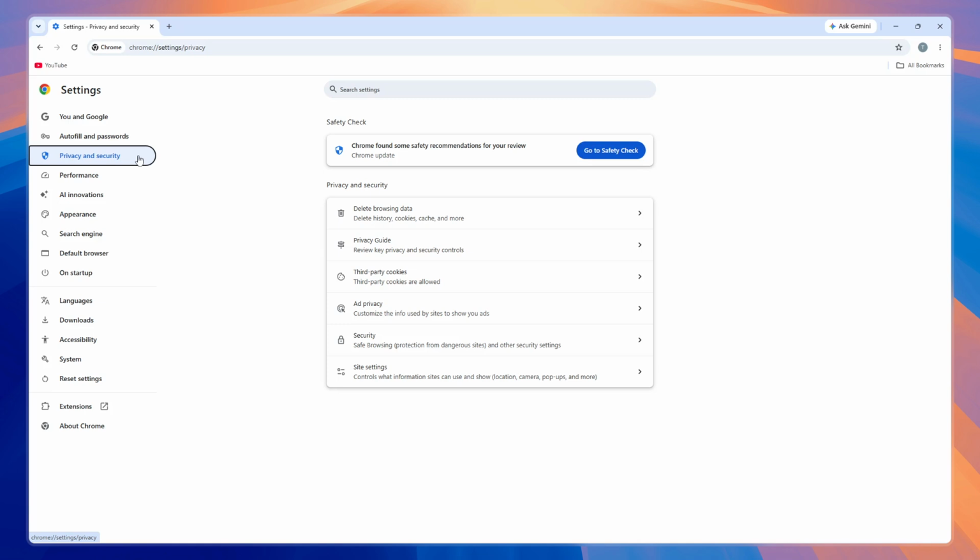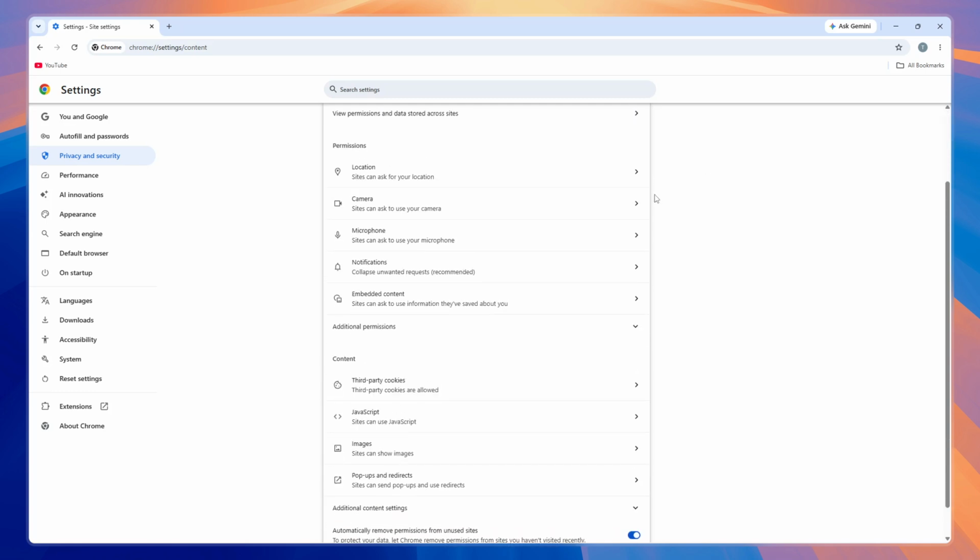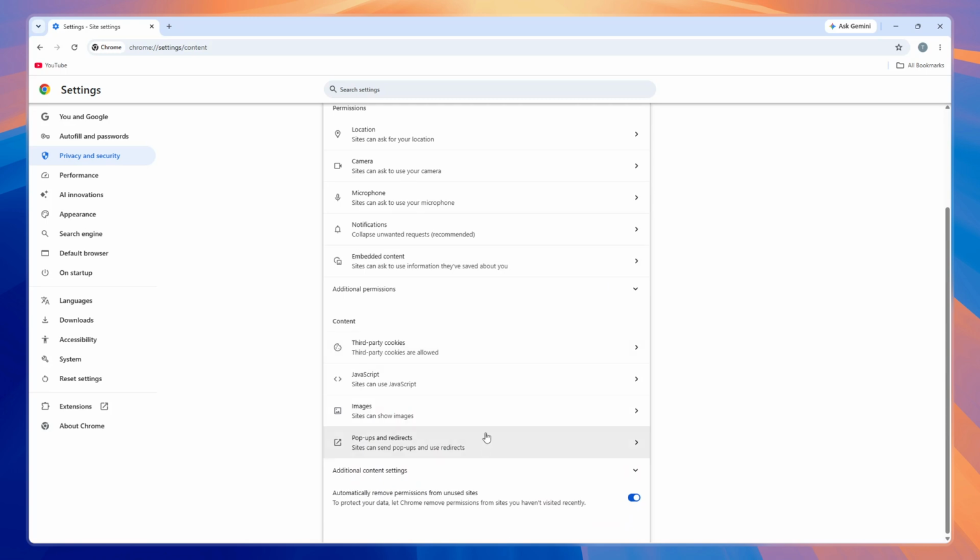Within the Privacy and Security section, you'll see various options listed. Look for and click on Site Settings. This area allows you to manage permissions for individual websites, including what content they can display and what features they can access. It gives you granular control over how websites interact with your browser, making it an essential tool for customizing your browsing experience. Now that you're in Site Settings, you'll need to scroll down through the list of options.